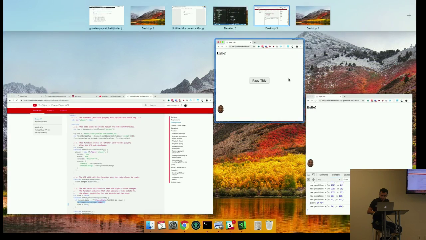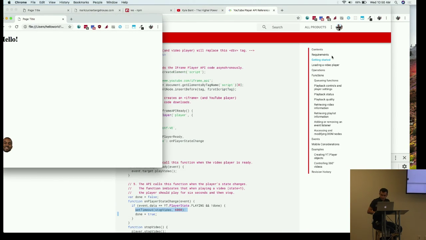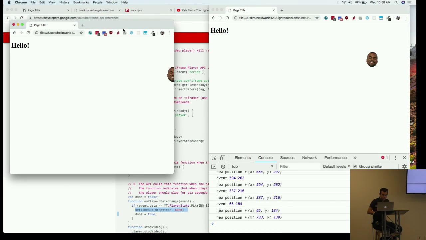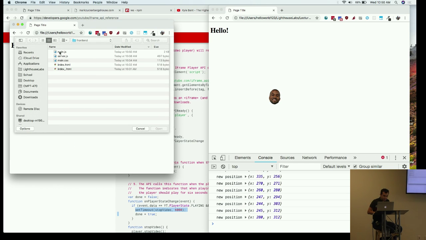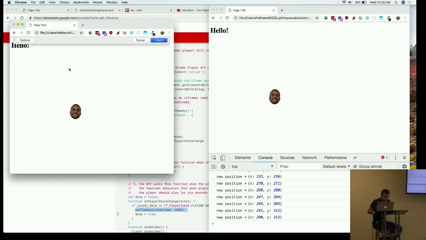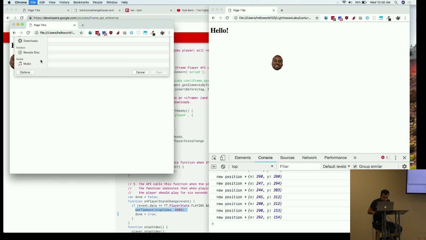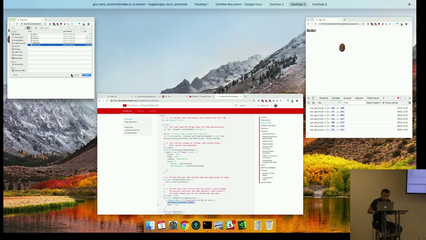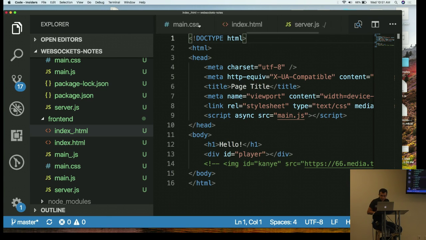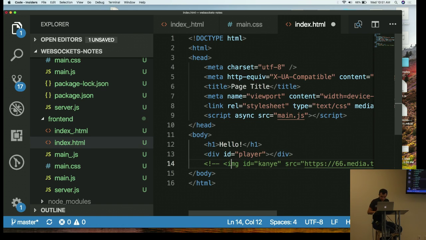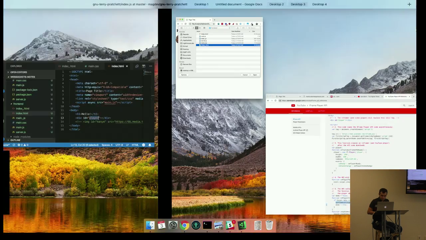But what I have now is two different, let's say goodbye to Kanye real quick. Bye-bye. Let's go to front end. Oh, no, wait. Whoops. I forgot to change this stuff in the HTML file. Index HTML, where'd you go? There you go. I need to get rid of Kanye and put in the player. That's what it is.